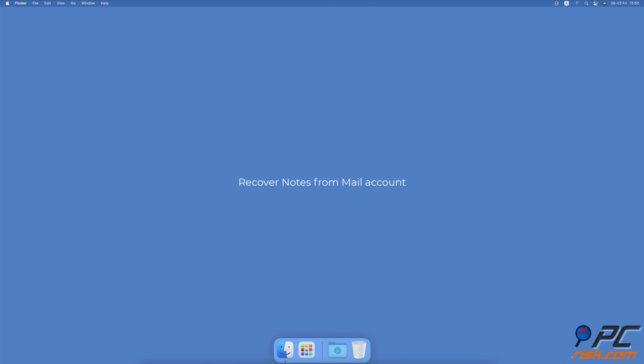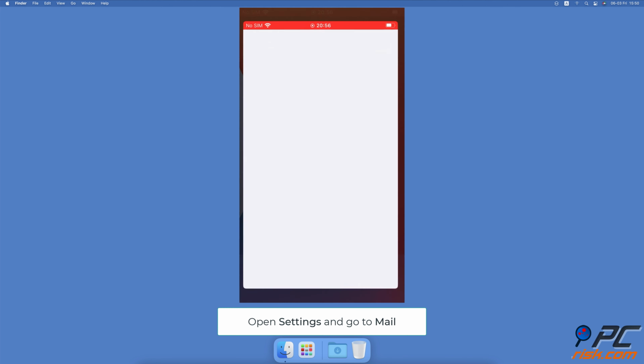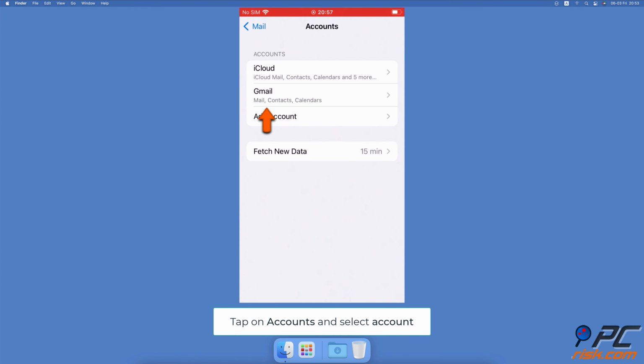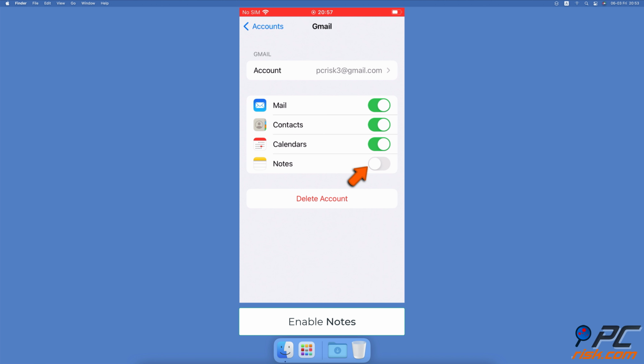Recover notes from Mail account. Open the Settings app. Scroll down and tap on Mail. Then go to Accounts. Select the email account and toggle the switch next to Notes to see the linked notes.